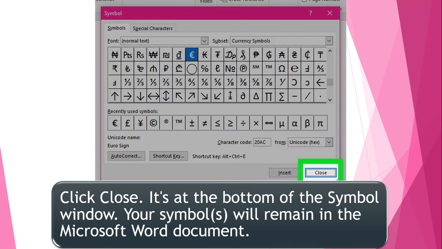After inserting the symbol, we have to click on Close. It is at the bottom of the symbol window. Your symbol will remain in the Microsoft Word document.